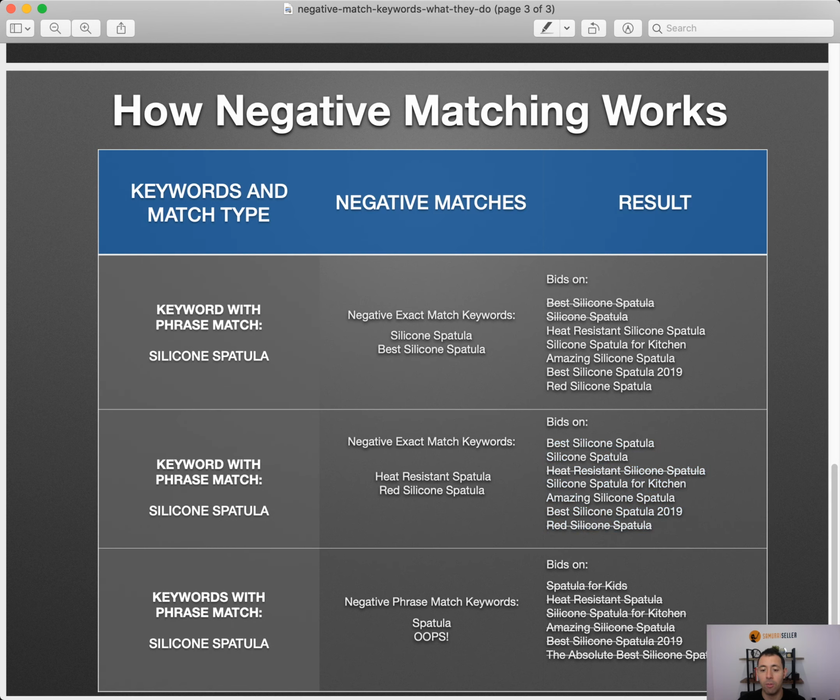And then you have to also be careful, because if you have this silicone spatula, and for example, for some reason, you made a mistake and did a negative phrase match, which includes anything before and anything after, and if you negative phrase something like spatula, you'll get rid of all the search terms. You won't be able to show on anything, because anything with silicone spatula in it also includes spatula. This is phrase match, not exact. So if it was exact, it would only stop spatula and spatulas. But because it's phrase, it stops anything that has spatula anywhere in the thing. So this is spatula for kids. Boom, this match is negative, so it won't show up, won't show up, won't show up. So that's the basics of negative matching.